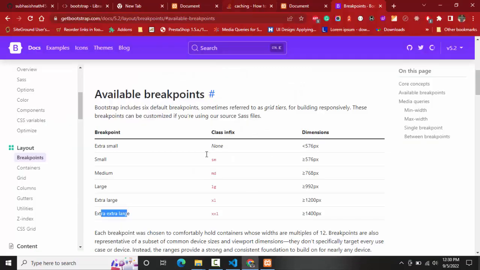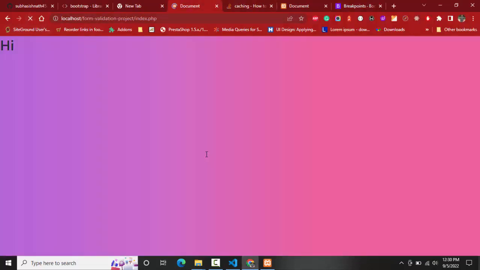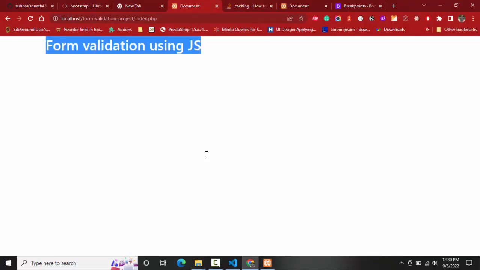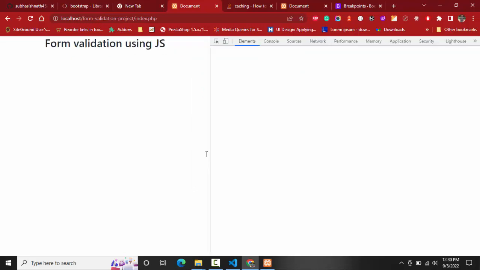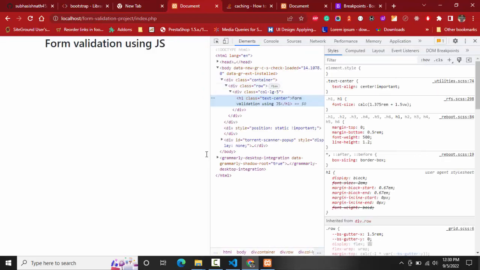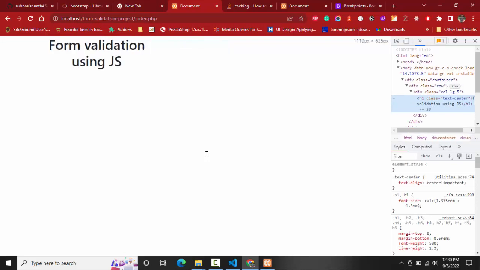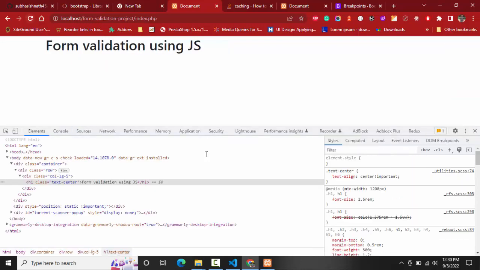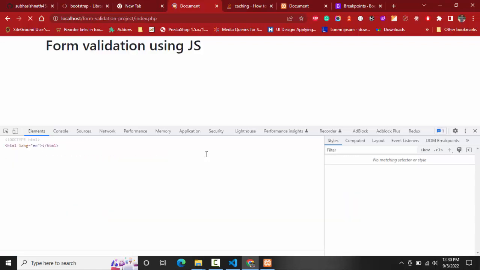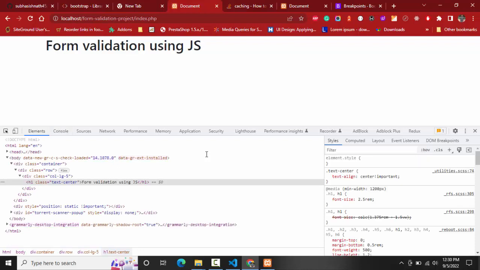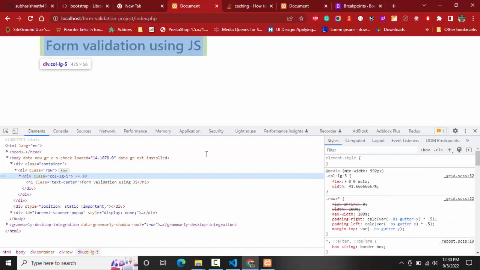Now I can come back to my page, and now I see the form validation using JS. See, if I inspect it here, and you can hold the control and then press F5 for hard refresh, if you are on Windows, and then you can see our column is 5 column wide. Our row is the entire row, as you can see.